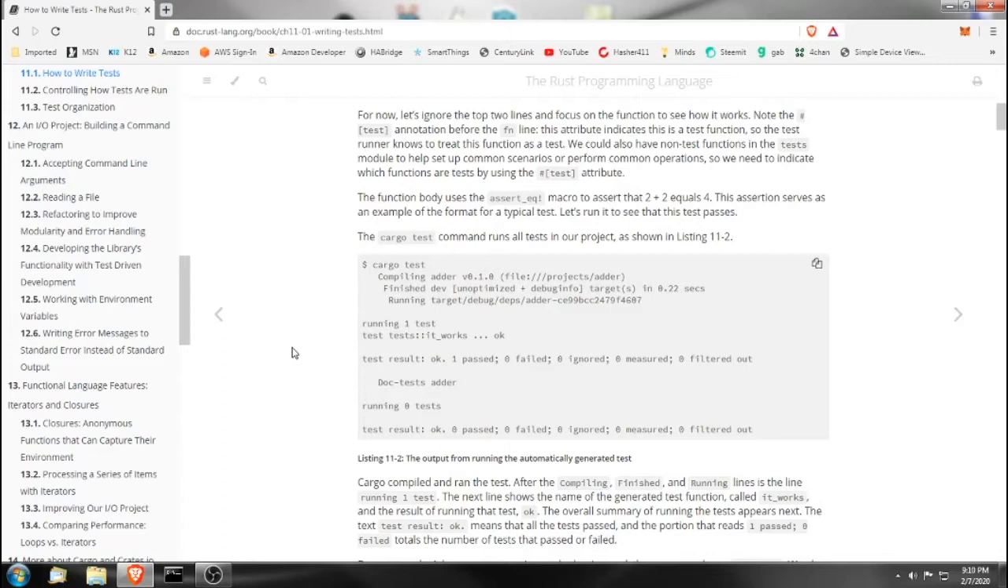The function body uses the assert_eq! macro to assert that 2 plus 2 equals 4. This assertion serves as an example of the format for a typical test. Let's run it to see that this test passes. The cargo test command runs all tests in our project, as shown in Listing 11-2.